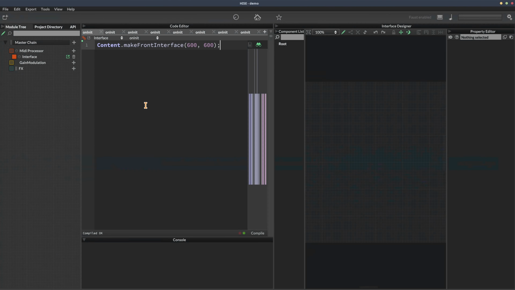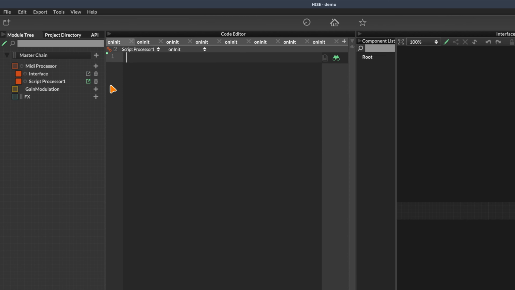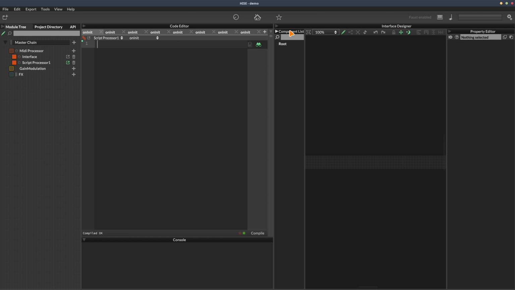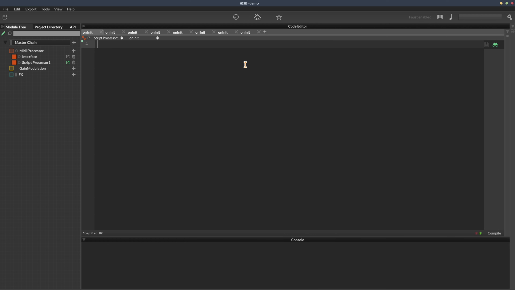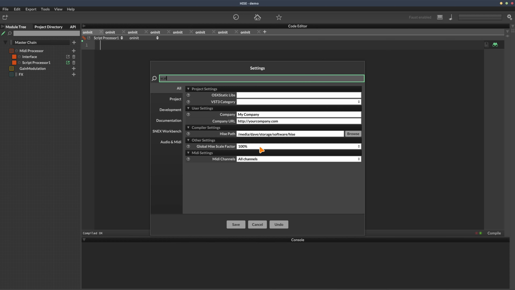So if we take a look in HISE, when we talk about scripts, we're mostly talking about MIDI processor scripts. So they are added by clicking the plus button and selecting Script Processor. These are the usual kinds of scripts. There are other types of scripts, but this is usually what we're talking about. Let me just zoom the UI in here to make it a little larger.